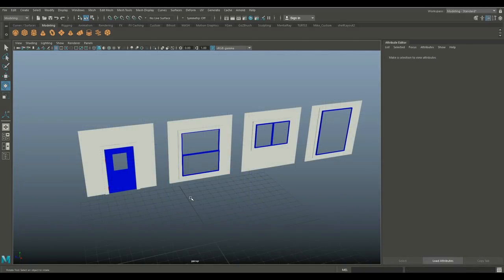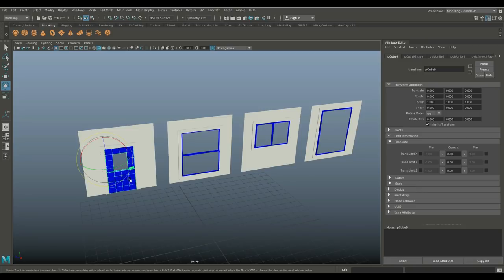Okay, so that's all set up. We can now move the door, the windows, the slide window and so forth, but we're not quite there yet. For example, if we take this door and rotate it, we don't want it to be able to rotate all the way through the wall, obviously. So we want to limit that. And the same goes for everything else.